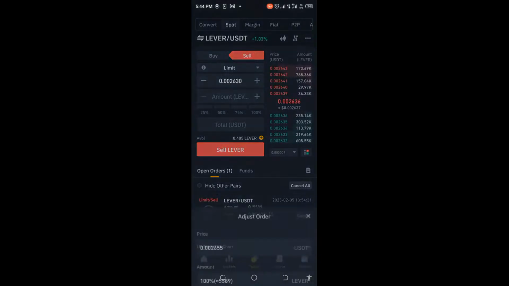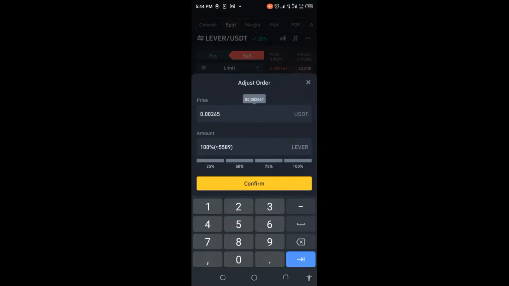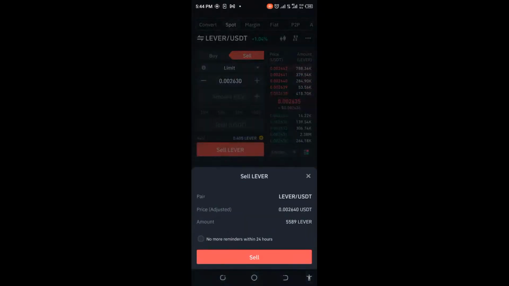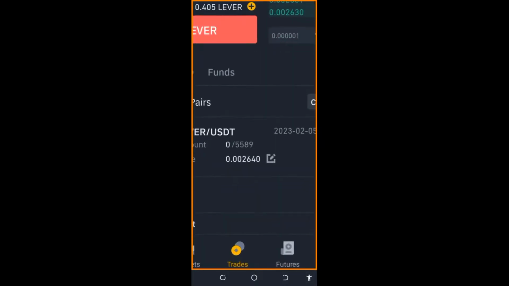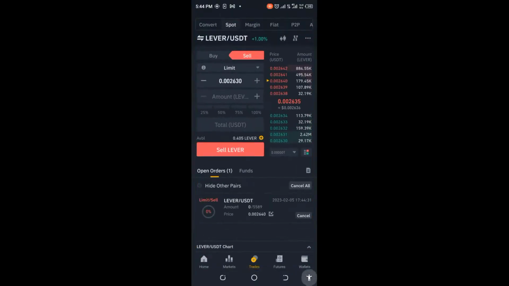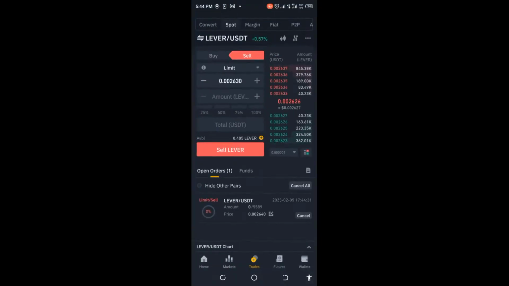Let's try and adjust it. I mean, we will still make profit. So let me adjust it to 2640. Let's adjust it to 2640 and let's see whether we'll make profit. Okay, let me see what happens here. Oh, what happened? I'm not sure. I think that's what has happened here. Okay, it's interchanged. Okay, let's see whether this will take us there.